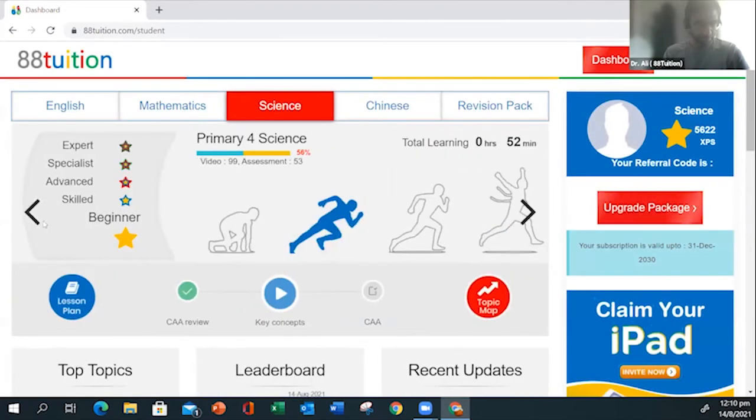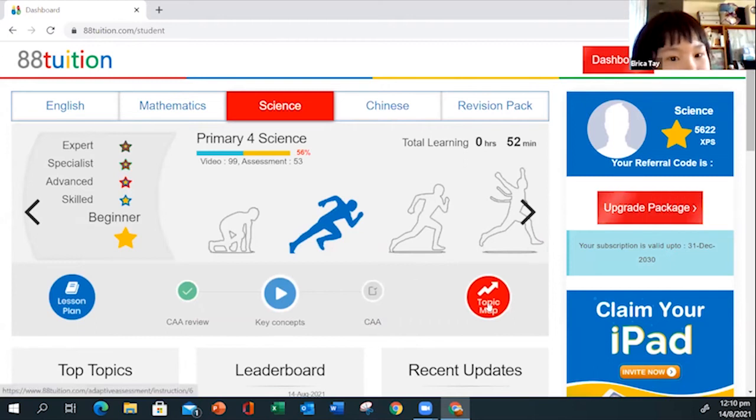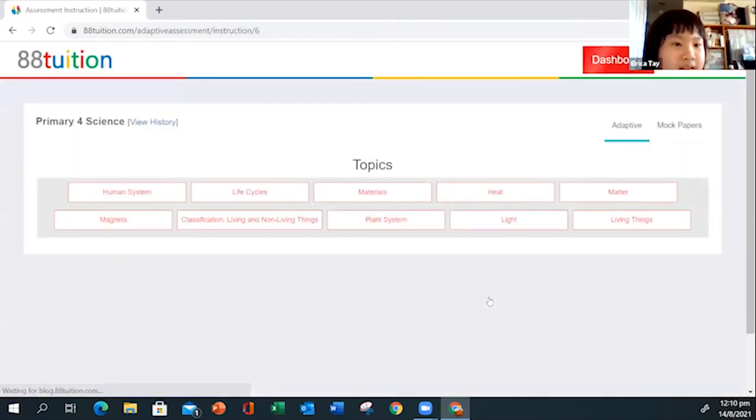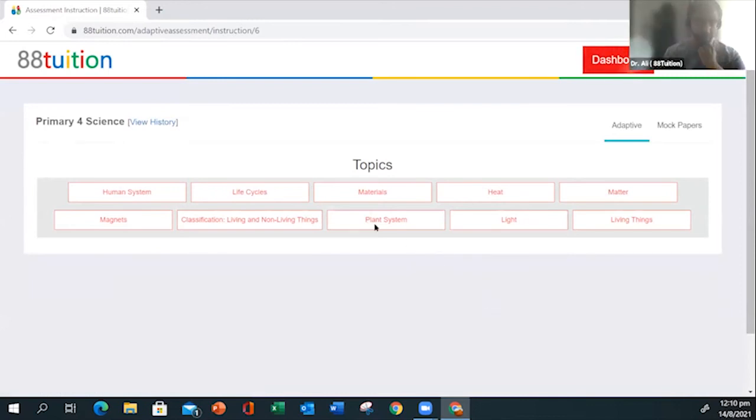Now if you go to primary 4, is the mock the same as the lesson? No, it's not. So I'm just showing you that it's not. Okay, just pay attention. Okay, you have how many topics here? Count for me. How many? Some say 11, some say 10. Okay, good. 10 topics.